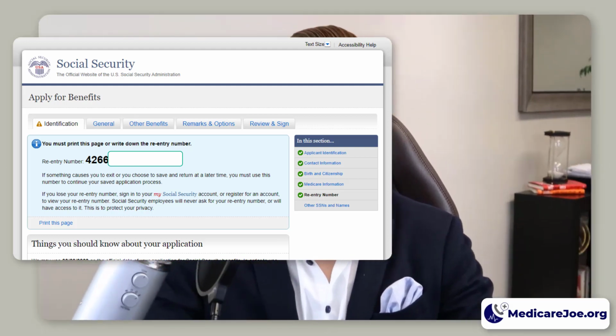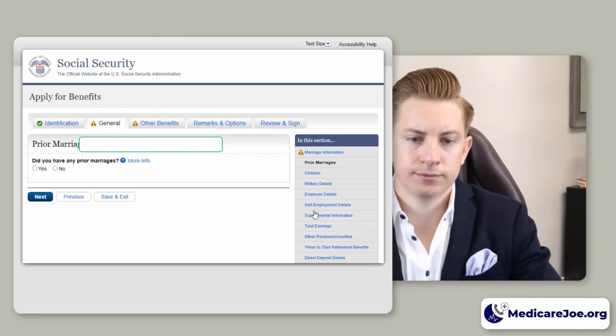Now, when we get into the actual application itself, there's a lot of general questions. And if you are currently married, they're going to ask you about your spouse's information. So you're going to need their name, Social Security number, date of birth, date of marriage. So you're going to need all of that if you're receiving Social Security benefits, if you're going to go through that route. If you're doing the Medicare only side, pretty much what you saw up to this point is going to be the Medicare only side. You're not going to have to fill out any of these general tab questions. You will have to fill out the other benefits section, which we'll get to in a second.